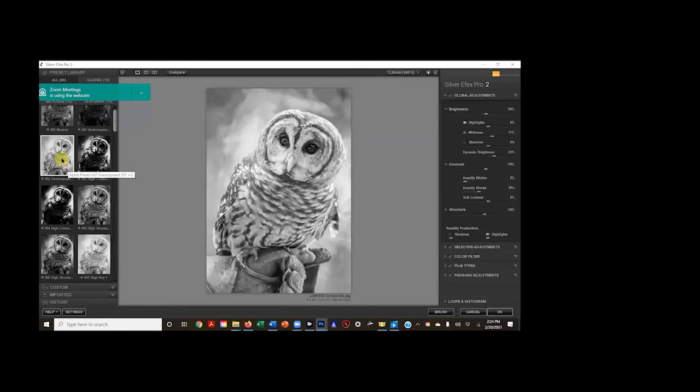John, when you saved it into your file, what format is it saving in? You can save it whatever. I'll show that to you in a second, but I always save mine as TIFFs.